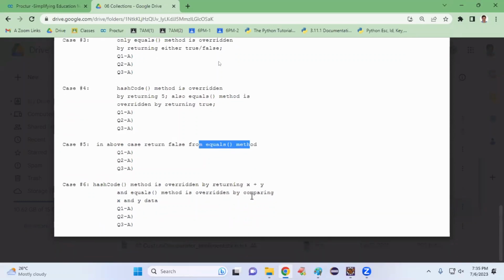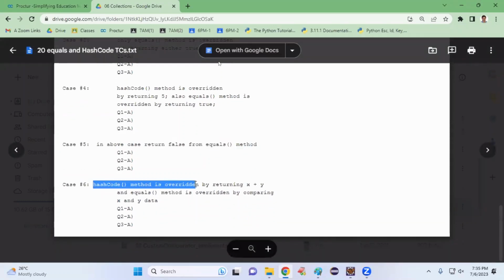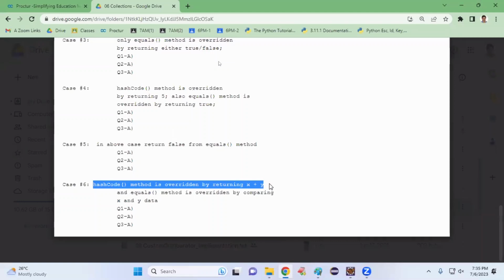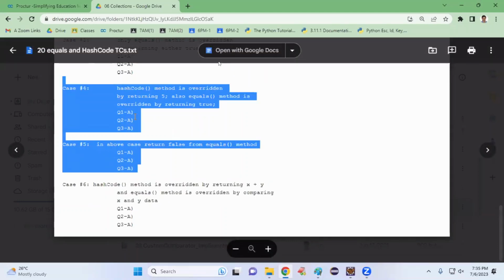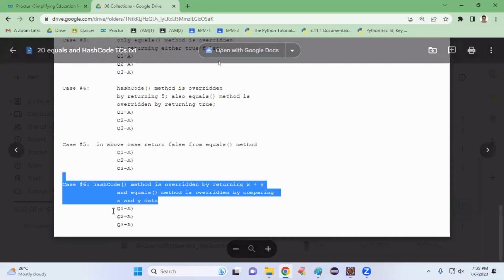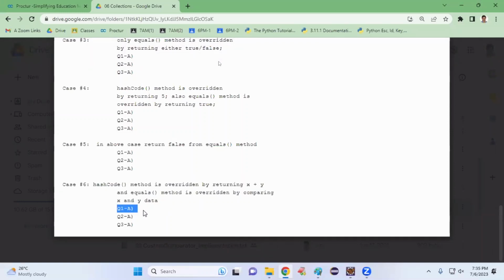Next, the hash code method is overridden by returning x plus y, and the equals method is overridden by comparing x and y data. This is our project scenario. The earlier ones are all written-test exam scenarios, and this is the project scenario. Then how many objects are added? Data-wise unique objects only are added. How many buckets are created? Buckets per distinct hash code are created. Is the object removed? Yes. Okay?